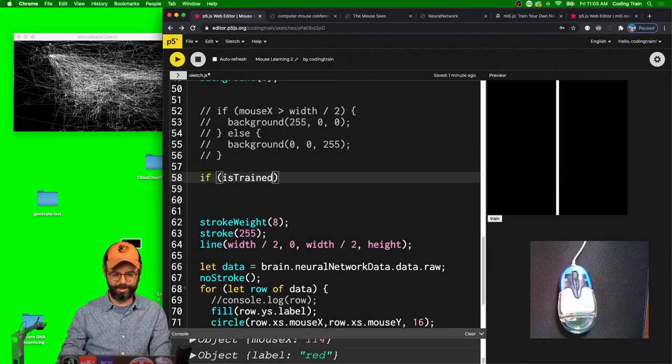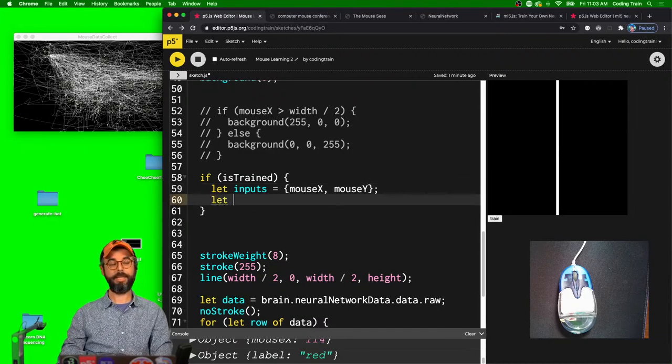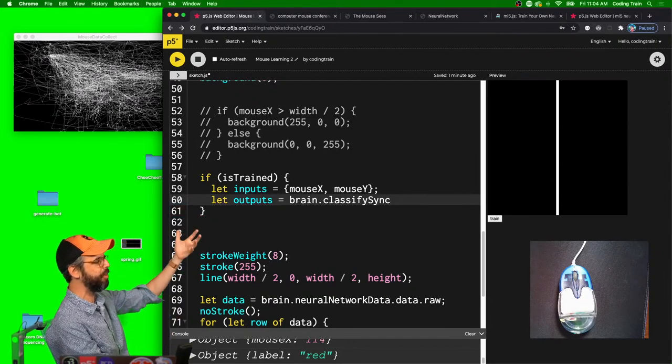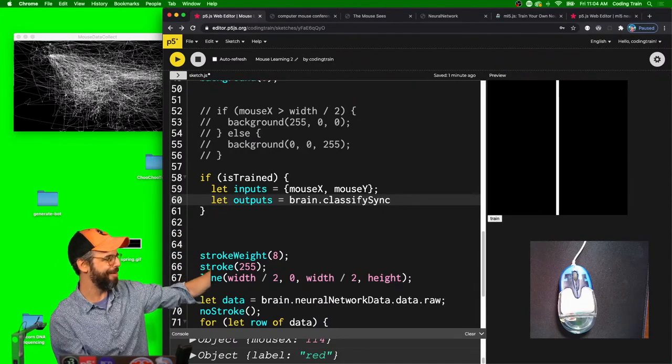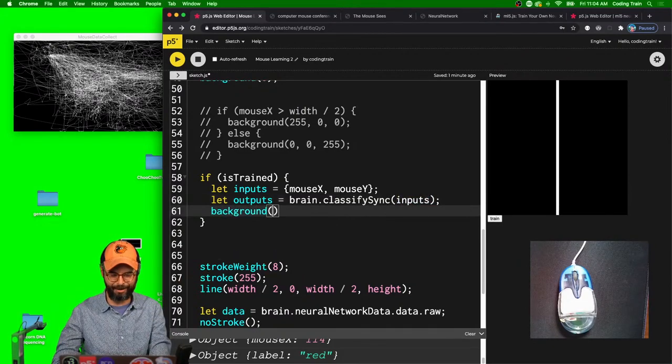if is trained, the inputs, I'm going to make new inputs, is mouse X, mouse Y. Then the output is take the brain and call classify. I'm going to try calling classify sync. Normally classify would require an asynchronous callback, but I am just going to try it with classify sync to see if this works. Those inputs. And then I should be able to say background outputs index 0.label.